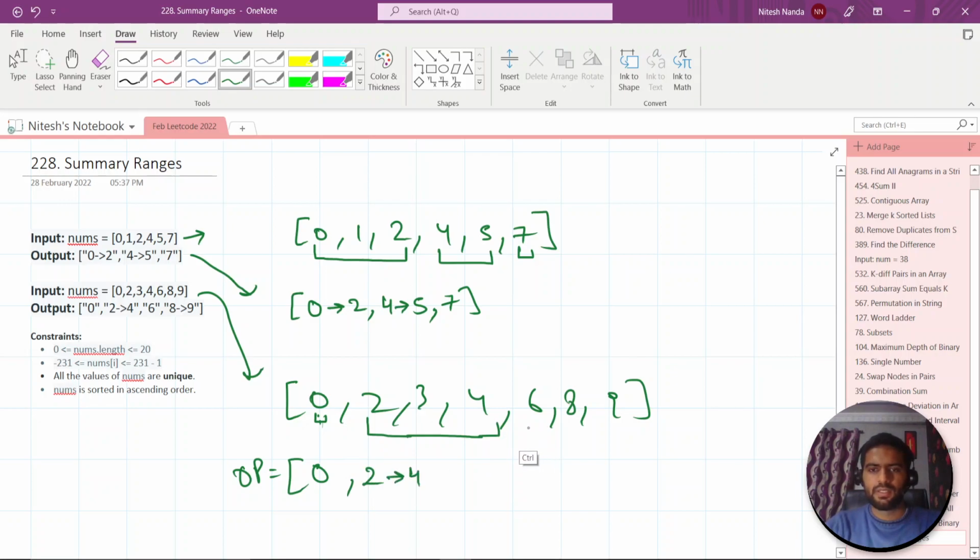Similarly, now you will start from here. You can see 6 plus 1 is 7, but 7 is not here, so you will just stop here and write 6 only. Now you will start from here. 8 plus 1 is 9, so it is present, and you can just take this range and write 8 arrow 9. So this you need to give in string format. So this will be the output for this case.